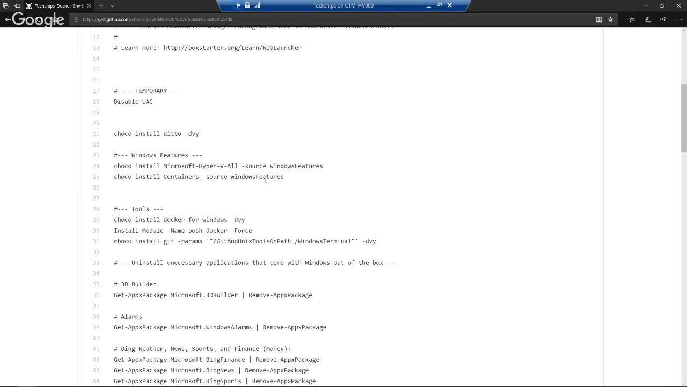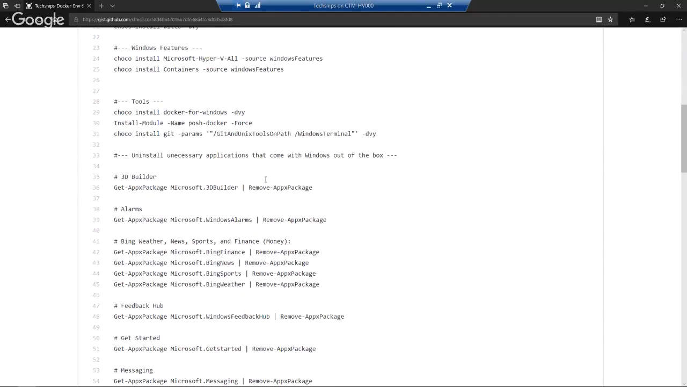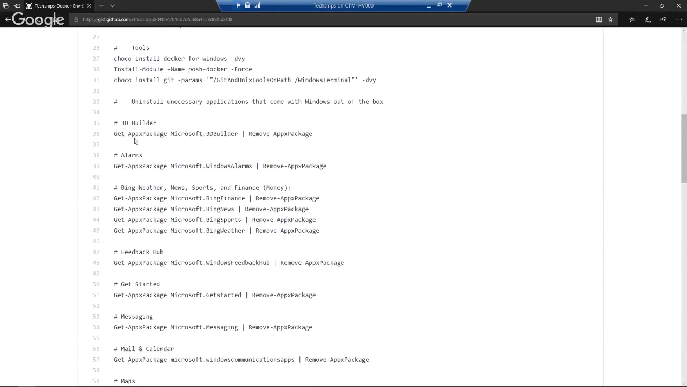And then we're going to do other things like install Docker for Windows, again, all from the Chocolatey repo. And we're going to install Posh-Docker, which is a PowerShell module, but we can also have that be pulled in, again, invoking PowerShell at that point. Then we're also going to install Git and a few parameters for that. And we're going to do a little bit of cleanup.